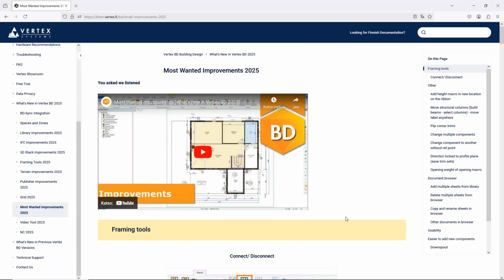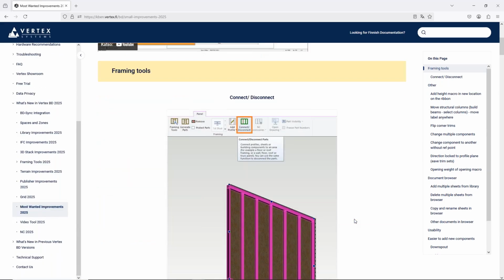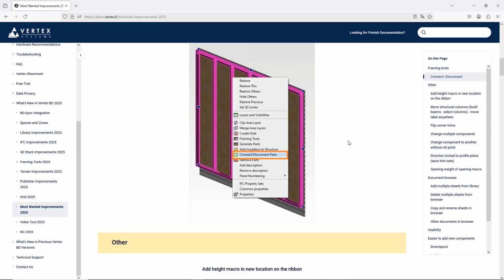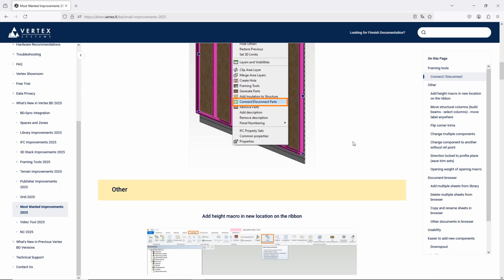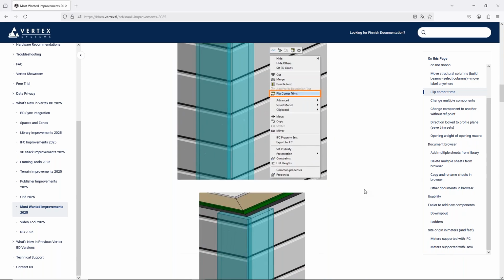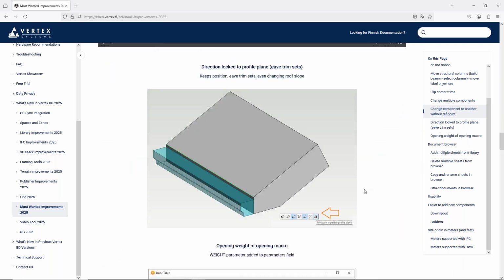And some pickups also from most wanted. In the framing tools, there's now a ribbon tab for connecting and disconnecting parts of the panel. Also in the right click, you can find the same. And the height macro is now located in the ribbon. It's easier to get from the output ribbon tab. And what else? Yeah, I'll go a little bit further.